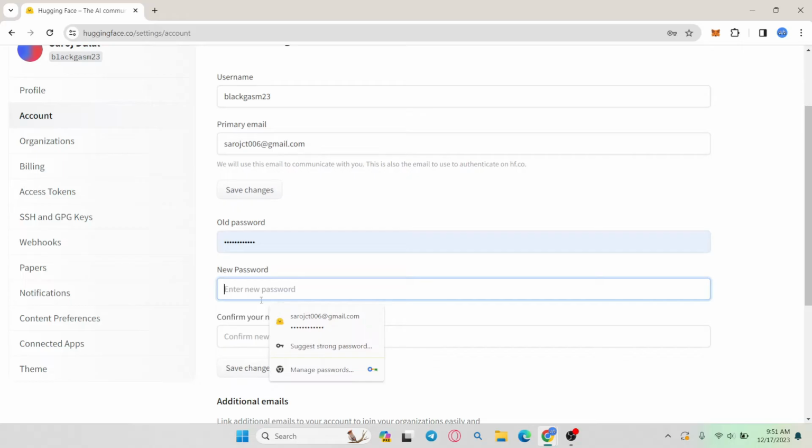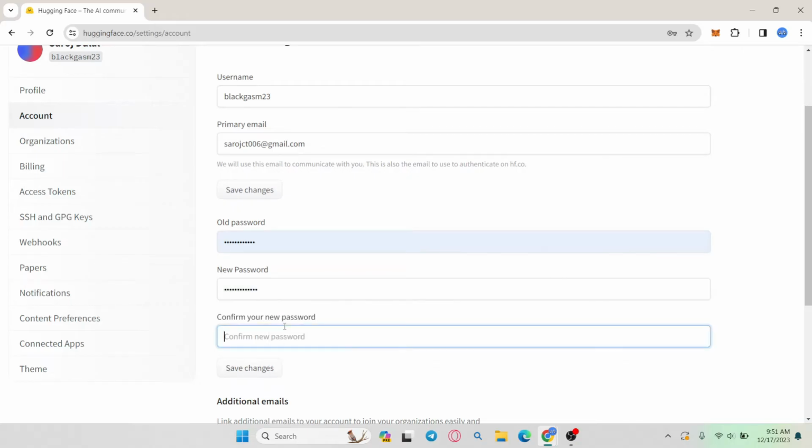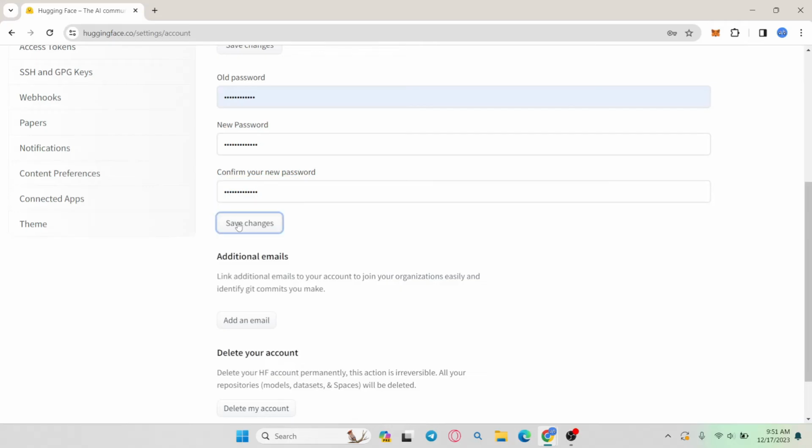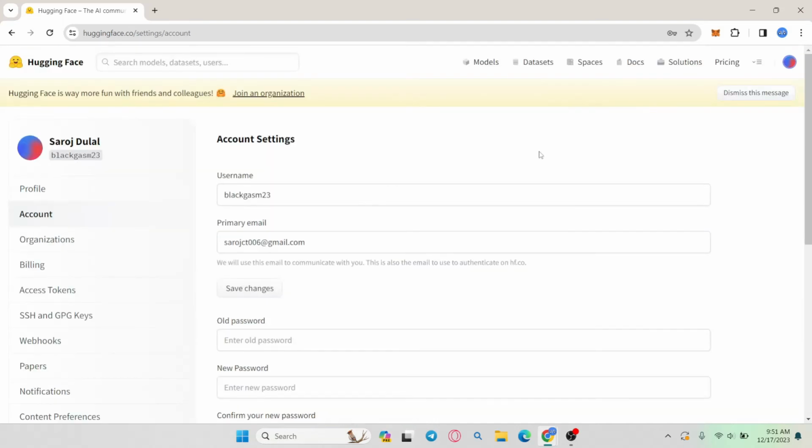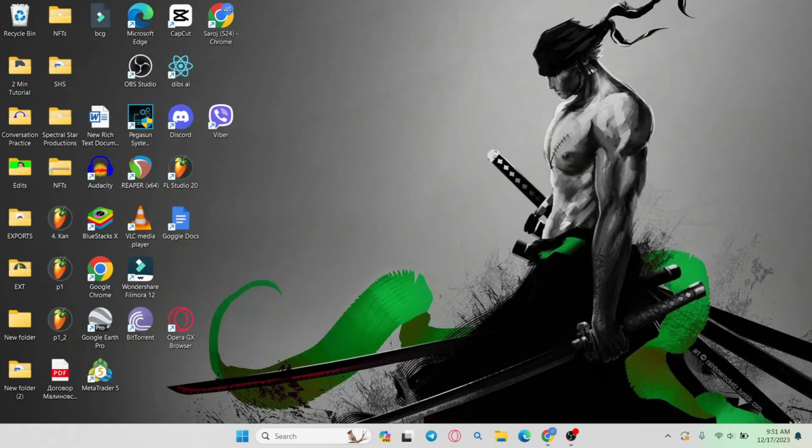Then type in your desired new password and then type in your new password once again to confirm it. Then you can finally click on Save Changes and you will get a notification that your password was changed successfully. And there you have it. That is how easy it is to change your password on Hugging Face.